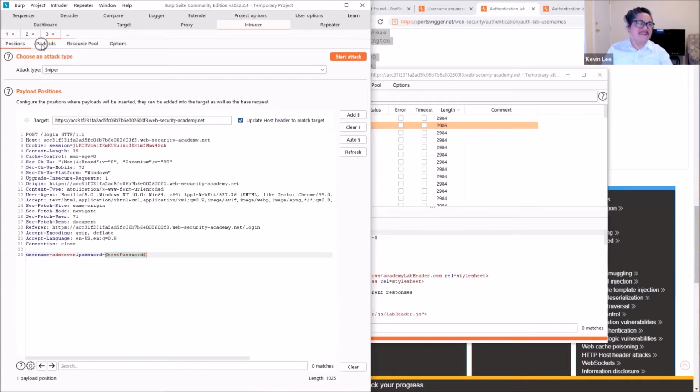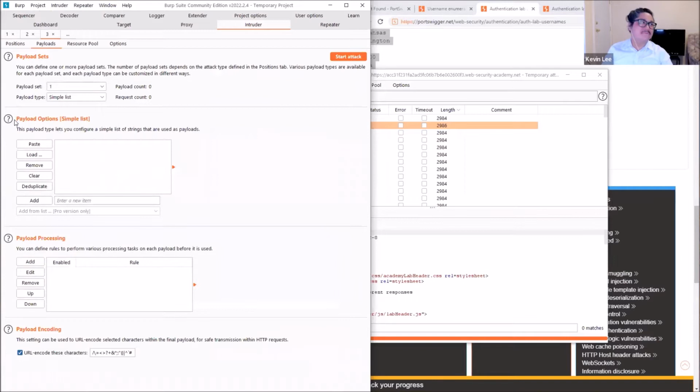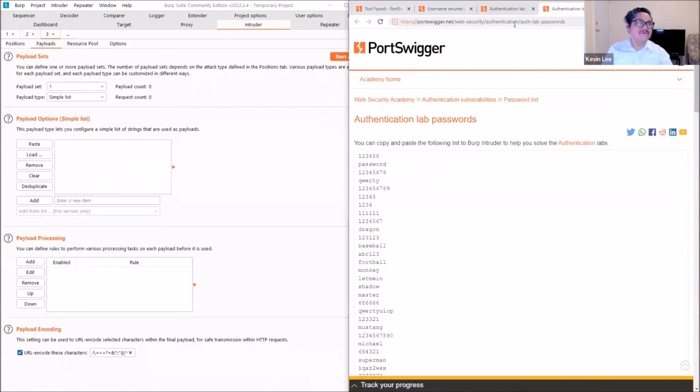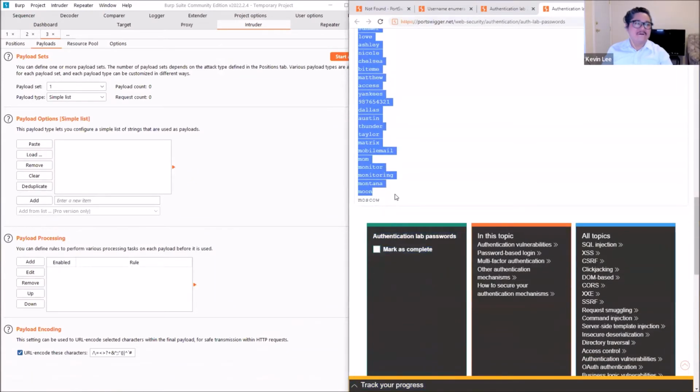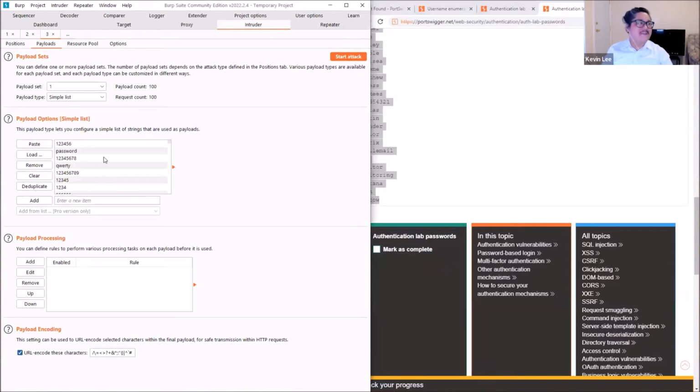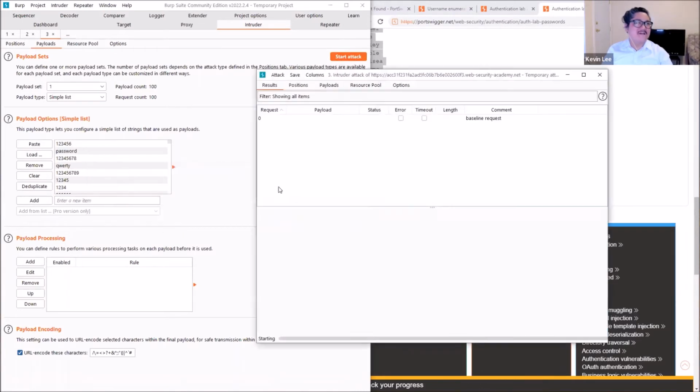And then we're going to go to our payloads tab and paste in our passwords. I'm going to paste this in the chat now, in case you don't have it handy. So we're going to copy all the passwords from here, and then hit the paste button over here. And then we're going to repeat the attack, start the attack, and then press OK.